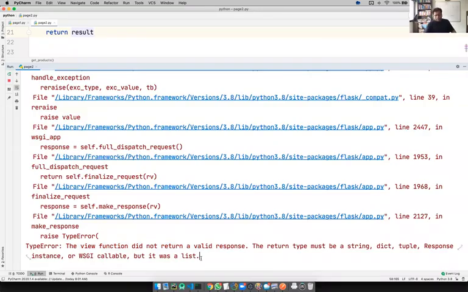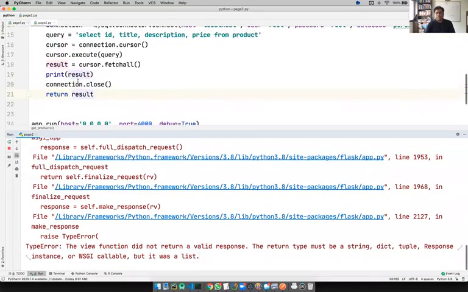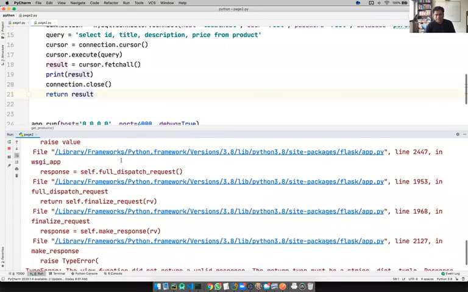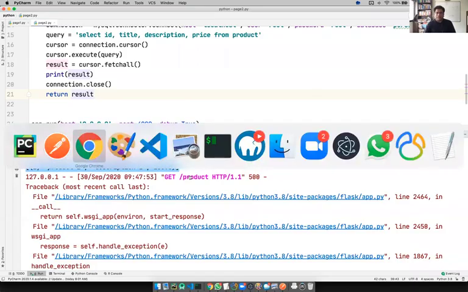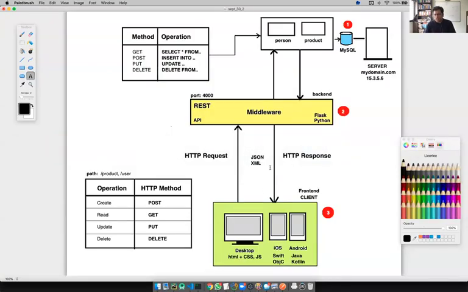It should not be a list, but you know what? We started returning the result as we are getting it from the database, and the database has returned a list of tuples, and that's the reason why my application crashed. Oh, that's not a JSON, that's why it's not working. You remember in the diagram I talked about sending the result in terms of JSON or XML. So here I'm going to use JSON.